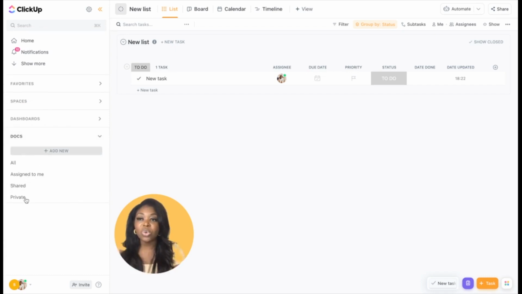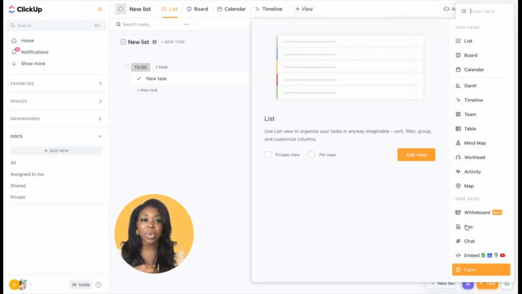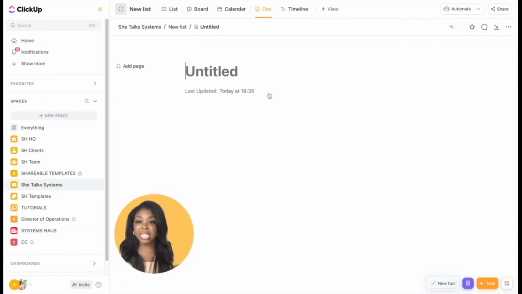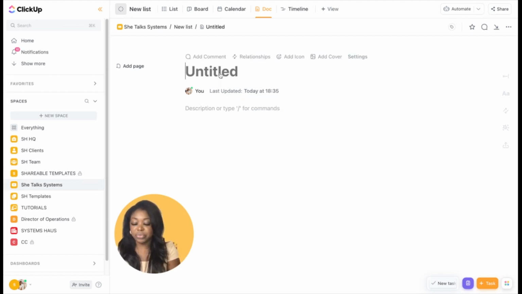And you'll see that you've got all of the documents that are assigned to you, documents that are shared, and private documents. But you can also create a document view inside of your list as well. If you are creating a document view, it's going to be attached to that specific list as its location. When it opens up, you have a blank document, and really you can start building out whatever type of document you want to build out. Even if it's just a brain dump page, you can definitely do that.